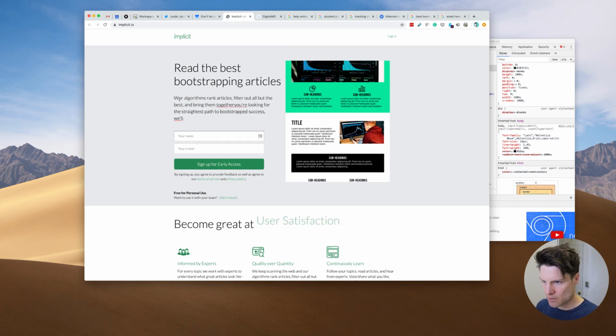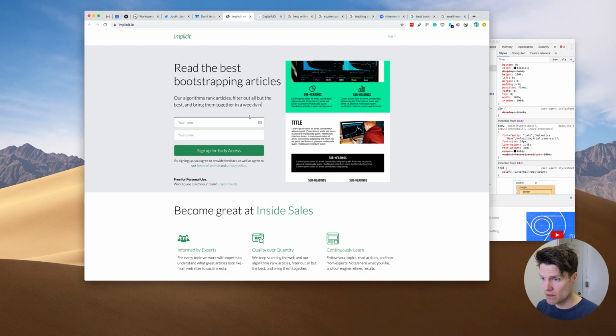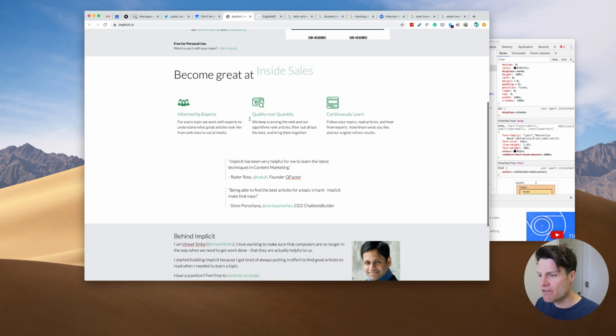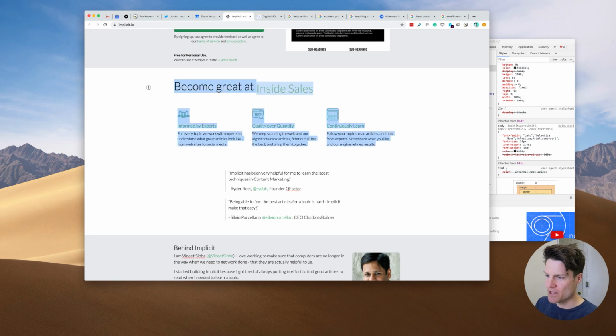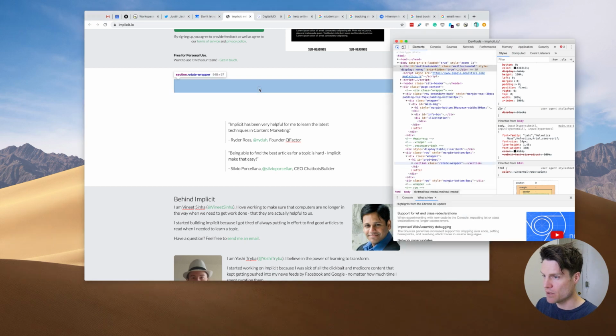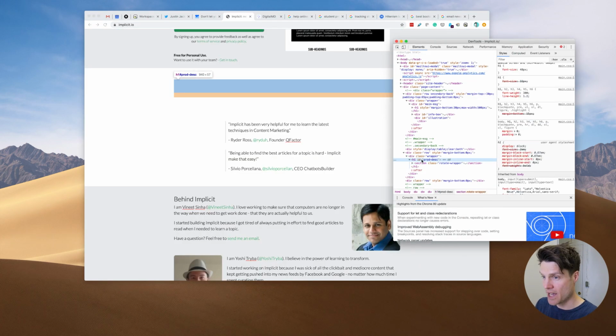Actually, I almost like this one better. Our algorithm ranks articles, filters out all but the best, and brings them together in a weekly newsletter. At least now I know what I'm getting, right? Our algorithms rank articles, filter out all but the best, and bring them together in a weekly newsletter. That might be enough. And sometimes we just need to remove elements. Like, what would this look like if we just removed all of this? How would it feel? Would it still feel okay?